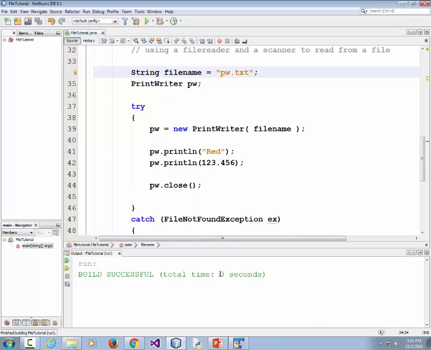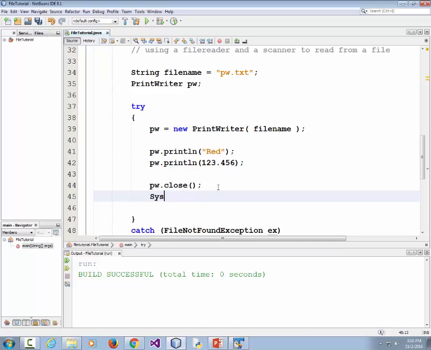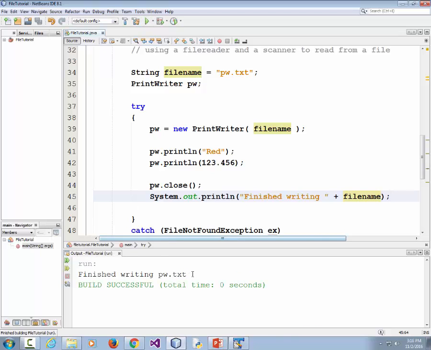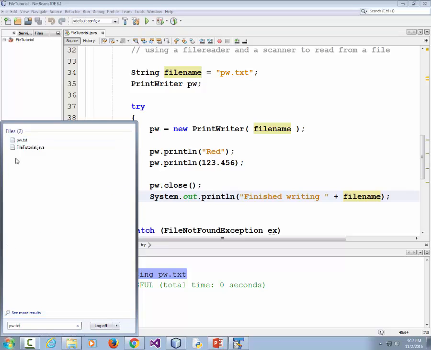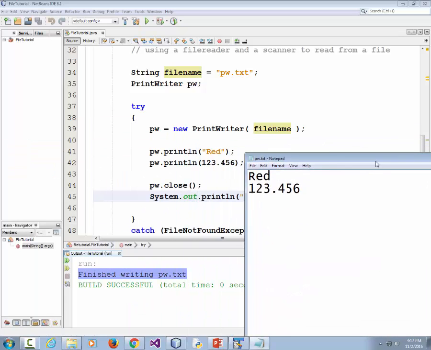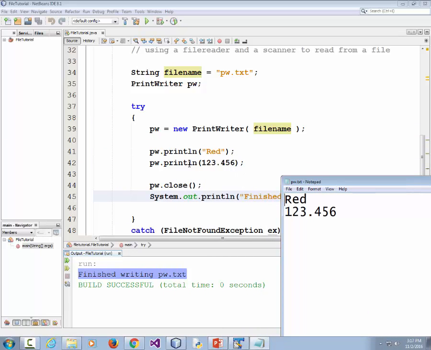It says build successful. I should have actually put some kind of print message saying that the file was written to. That would have been a nice thing to add. System.out.println, finished writing plus file name, like that. That way, at least I know it did something. I'm going to go see if I can find that file with the Windows search, pw.txt. And here we go. It has the data that I just wrote to it. I printlined red, I printlined 123.456.